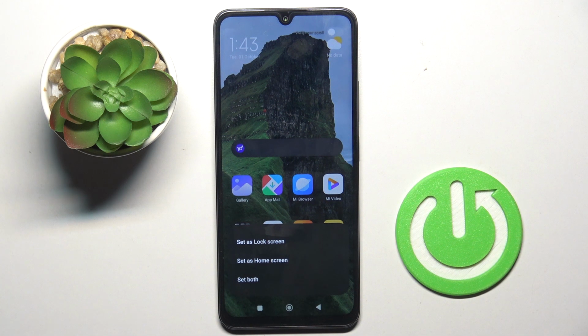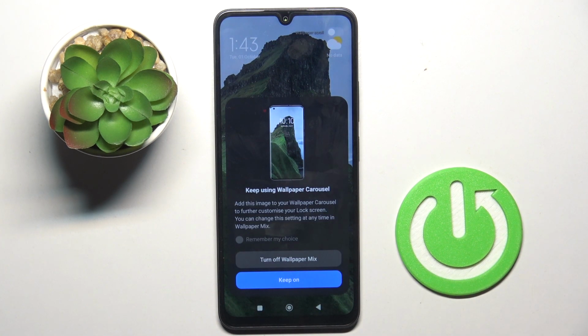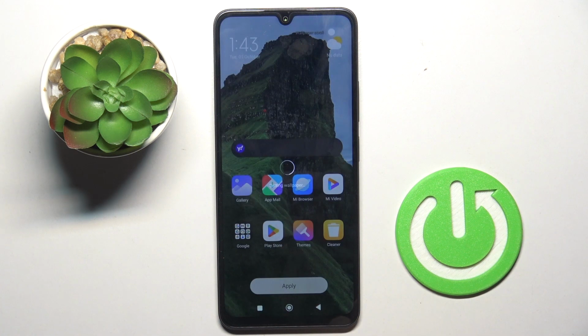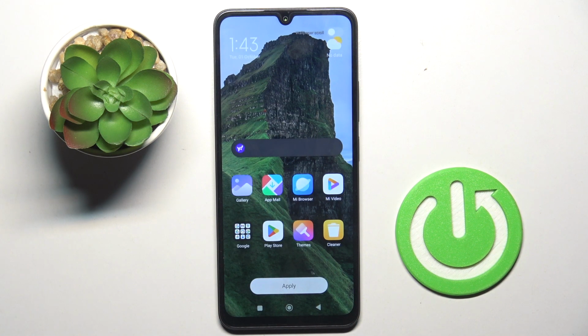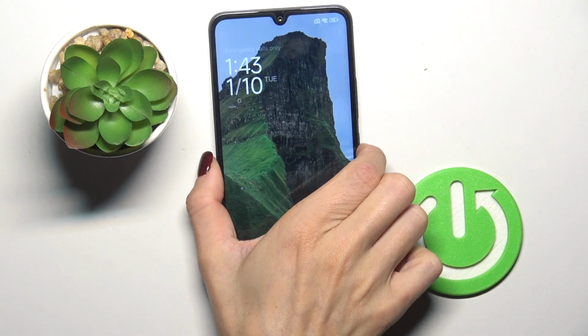Then decide if it's for your lock screen only, just your home screen, or both of them. Let me pick the third option. And now let's decide if we want to have carousel that I do currently have as my lock screen, but let me turn off so you can see how it looks on both. So as you can see here, we've got the wallpaper set on home screen and also on lock screen.